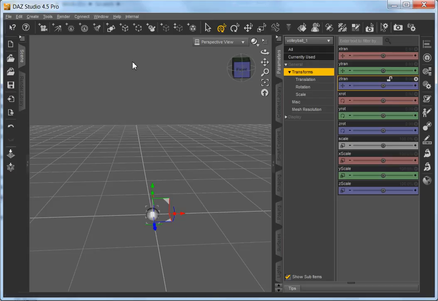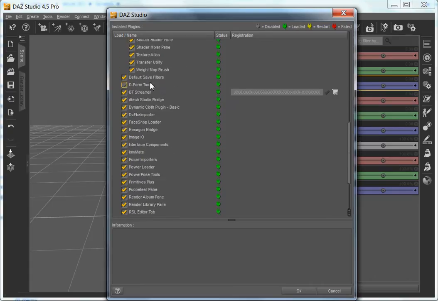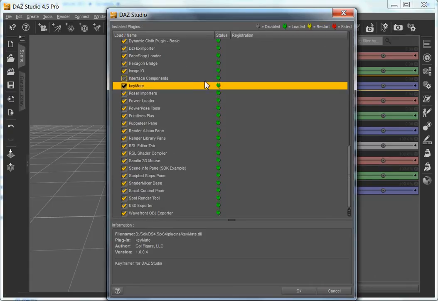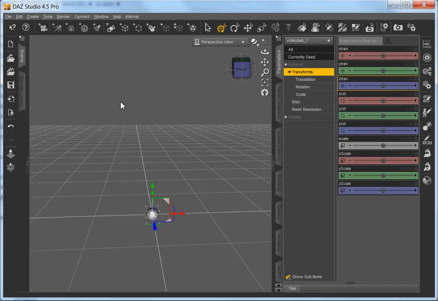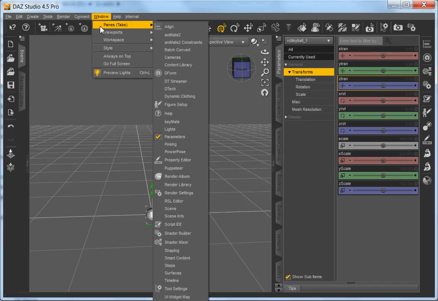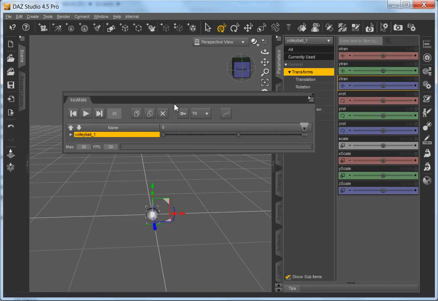The first thing you want to do is make sure you've registered keyMate by going to Help, About, Install Plugins. Scroll down until you find keyMate. Here's mine, and it's green, meaning it's loaded. There's no box here for me to enter a serial number, which means I've registered it. If you haven't done that, you will need to enter your serial number here that's found in your DAS account and relaunch DAS Studio.